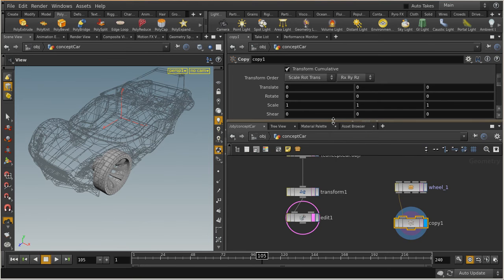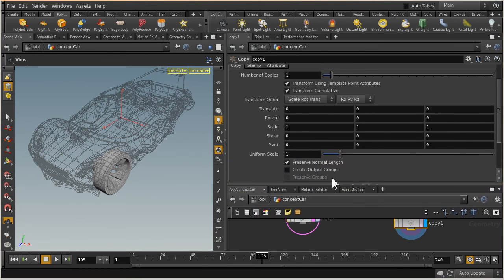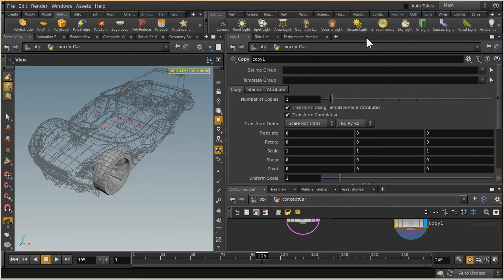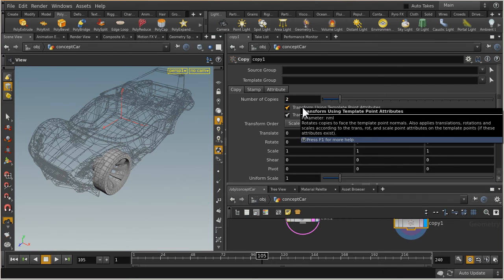Let's drag down our parameter interface a little bit so we can see a little bit more of the properties here. So we'll see that the number of copies being made is just 1. Well, what we want are actually 2. We're going to start off by creating just the front wheels, then we'll duplicate those to the back. So right now we just want 2 wheels. We want the front left and the front right. So I'm going to change this number of copies over to 2.